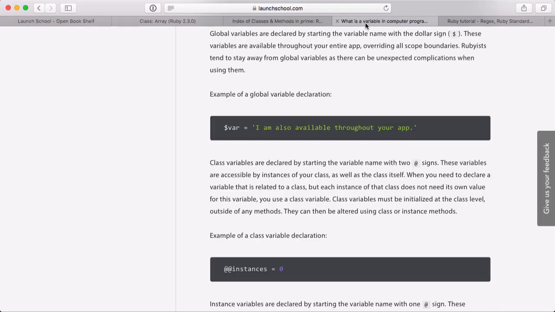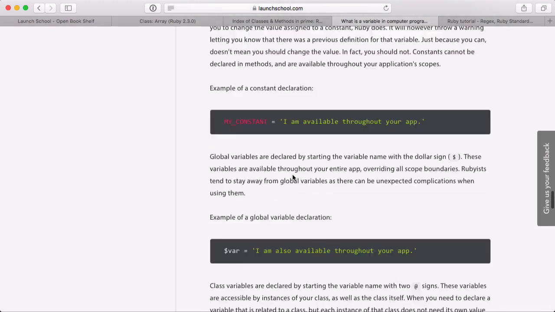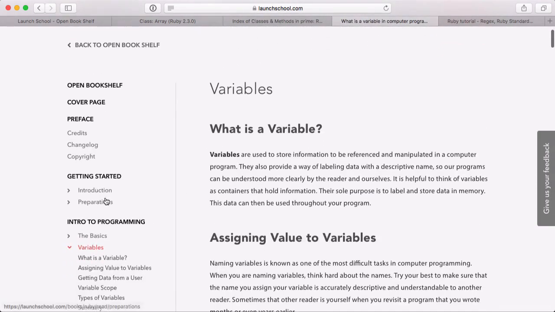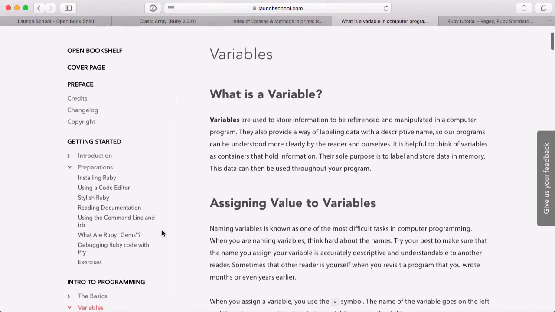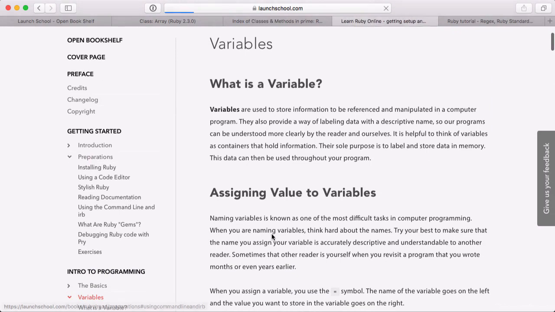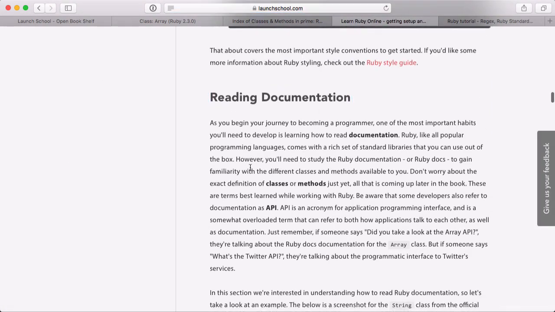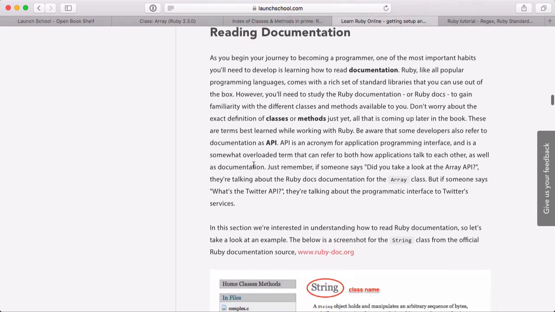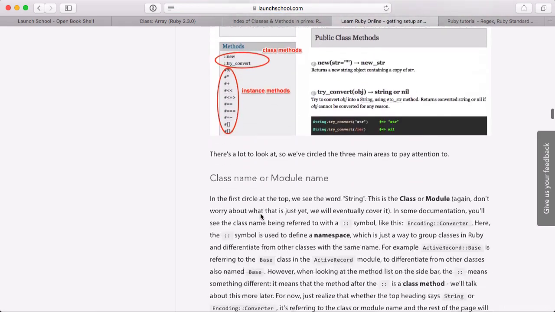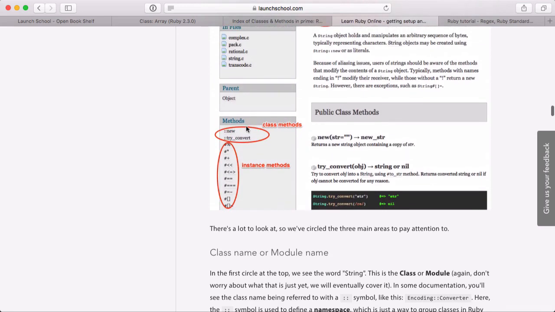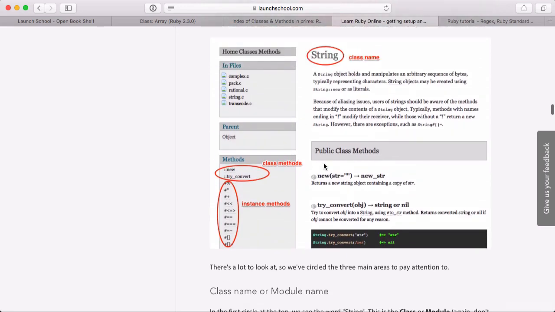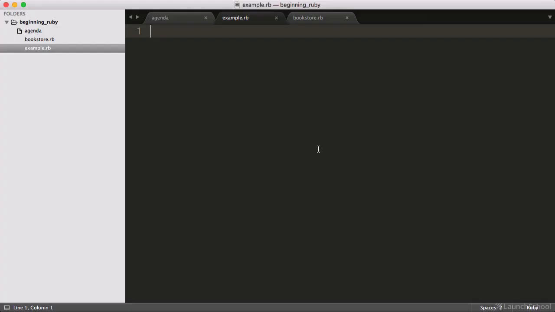There's a part in our book that is all about reading, I think in preparations, reading documentation. So in our book, there's a section on how to read the documentation in Ruby docs. Right, it kind of takes apart the different parts of the documentation.